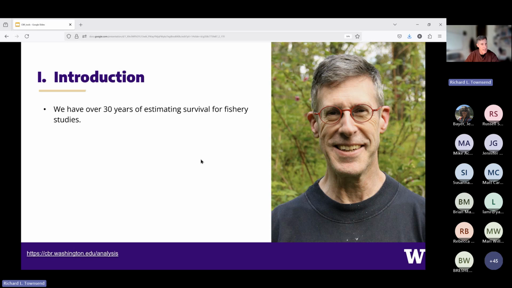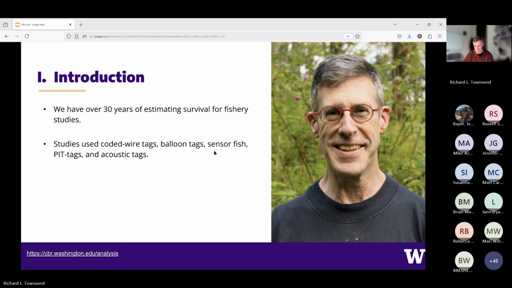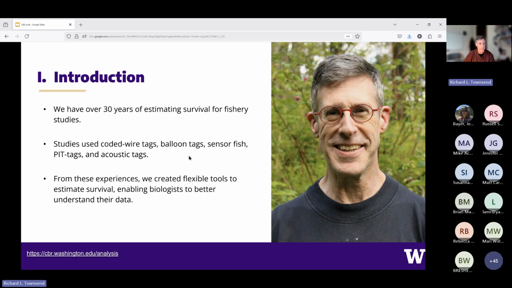Again, I'm Rich Townsend. We have over 30 years of experience estimating survival for fishery studies. Studies have used coded wire tags, balloon tags, sensor fish, PIT tags, and acoustic tags, and each of those has its own unique features that have to be accounted for when you're doing survival analysis. From these experiences, we've created flexible tools to estimate survival and enable biologists to better understand their data if they are actually doing the analysis.